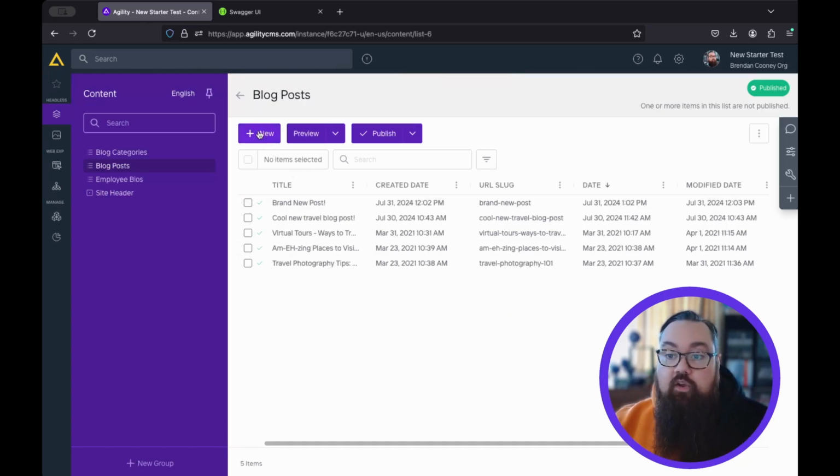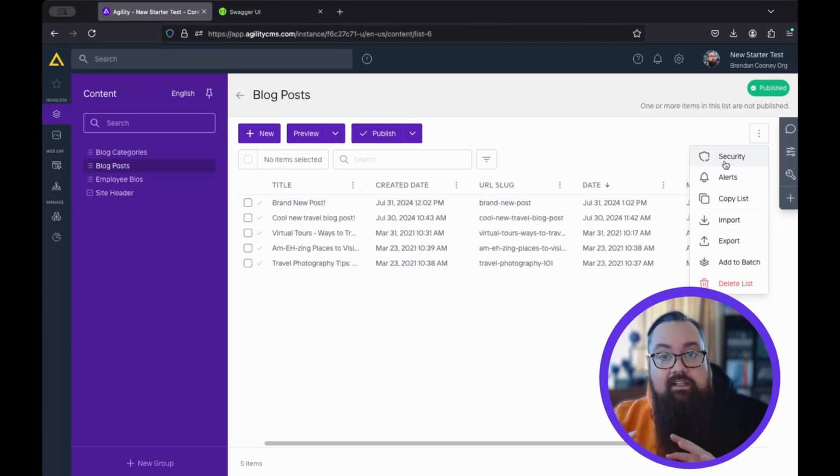In the top here, you can create a new item. In this drop down, you can change security, which is like your item level permissions. If you want to give someone additional permissions just for this list, you could do that there. You could turn alerts on so you get emailed if there's something new in this list. Copy the list if you want to duplicate it, import or export items to it, or add the list to a batch if you want to batch publish a bunch of stuff all at once. You can also delete the list, but note there is no recycle bin for like an entire list of things. If you accidentally deleted one, you would need to reach out and have us restore it for you.